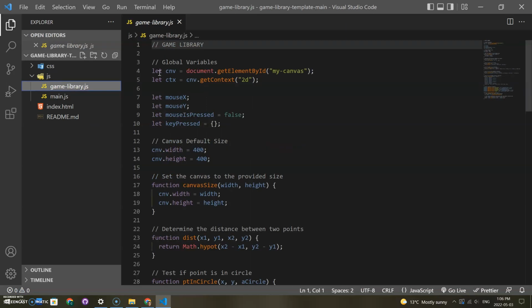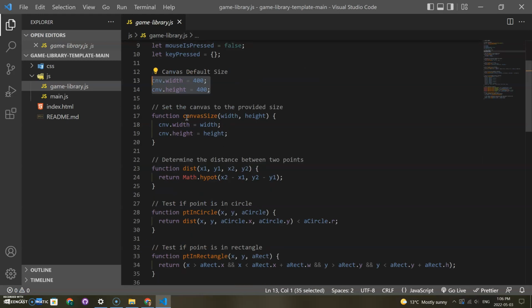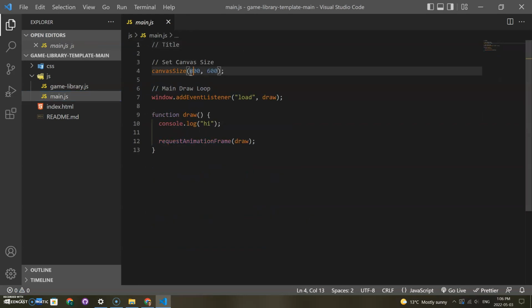Inside of here, this is where I get the canvas and the context ready. And then here are some global variables that are really useful: mouse X, mouse Y, mouse is pressed, key pressed, etc. We have a default canvas size here, and there's also a function where you can set the width and height of the canvas. And I think in main.js, yeah, I use that here. I'm going to change this to 600, 400 because I zoomed my text in.